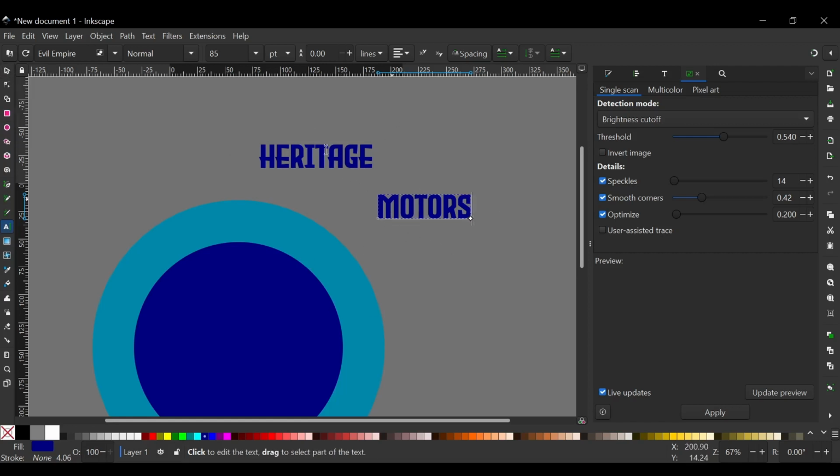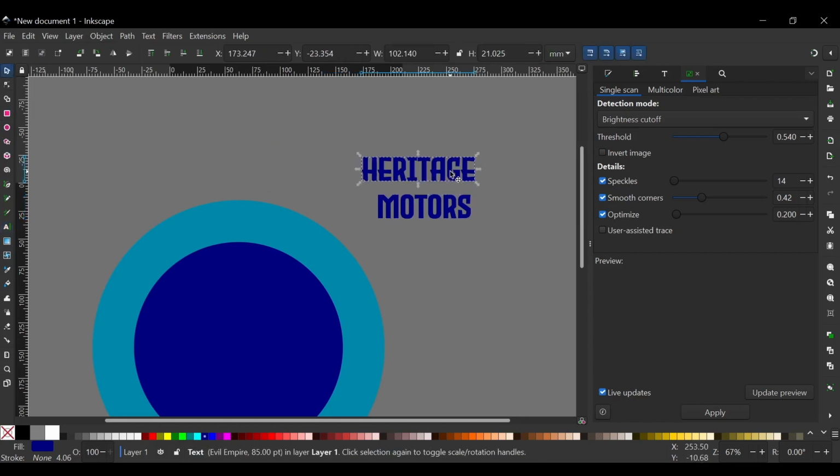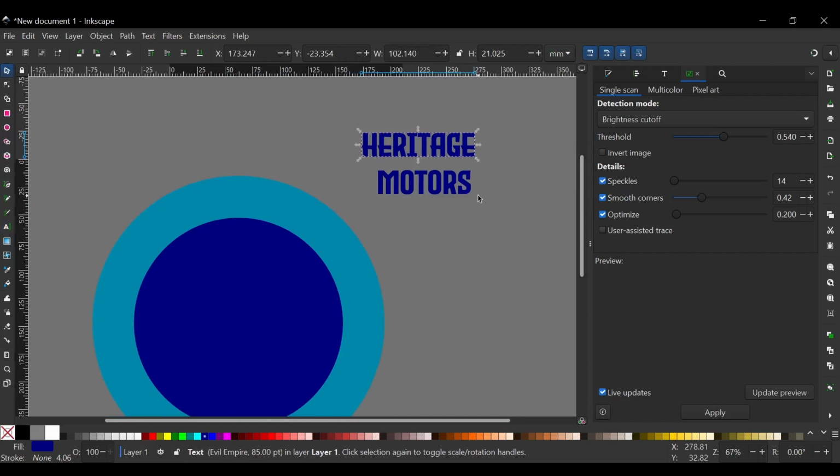The name of this font, by the way, I am already on the correct font, is Evil Empire, as you can see right here. And I will leave the link or the names of all the fonts I used in the description. So I'll keep these two text objects right here. I'm going to use these a little bit later.